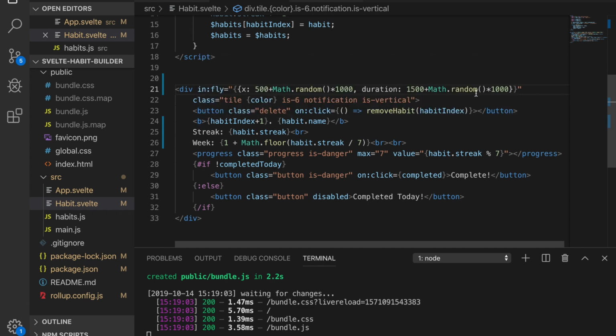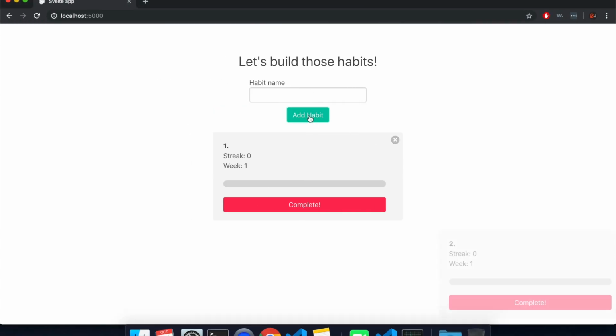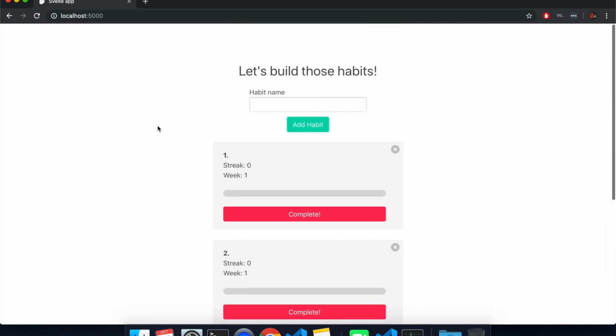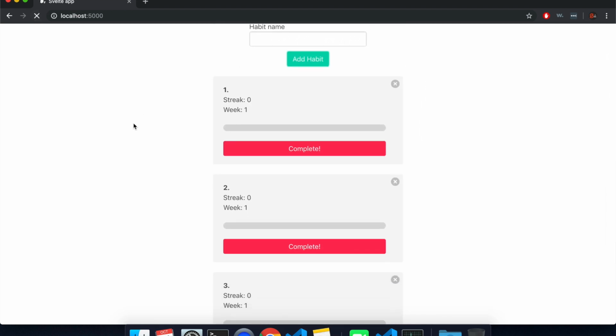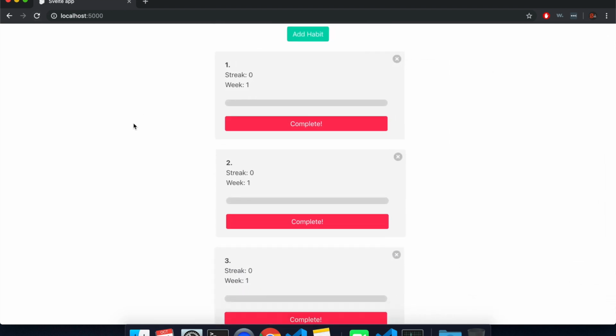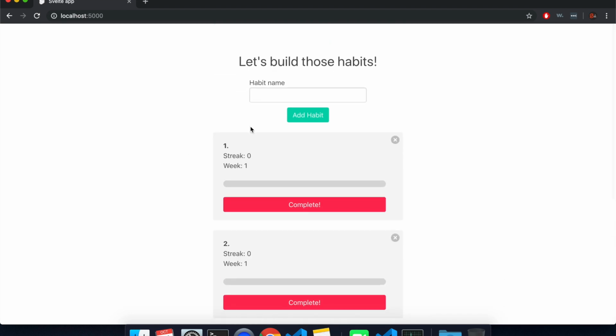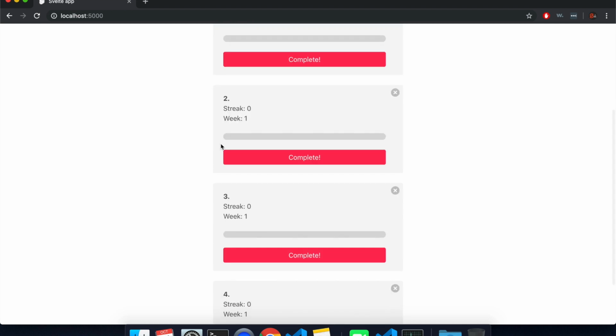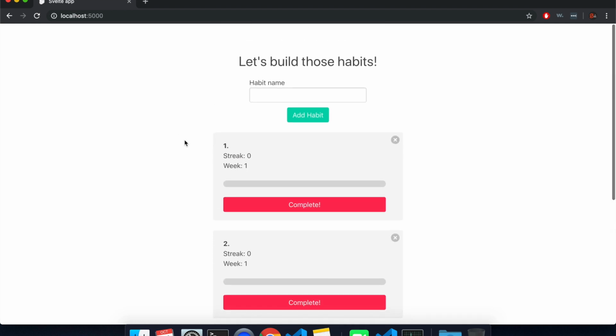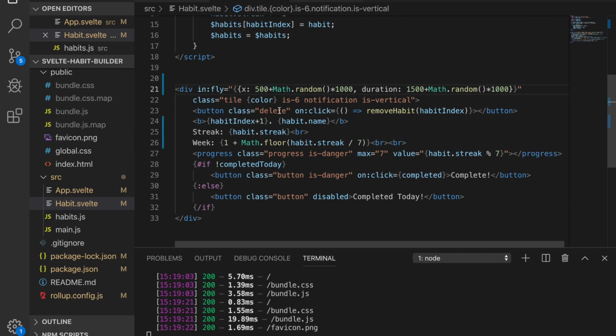Okay, so it's going in at random times, so if you have more of these, and I refresh, then they kind of come in at random times. You could also make this so that you can see them all come in, like make them shorter, or I can't really make it shorter, but you could put one here, one here, one here, or something. Not sure.